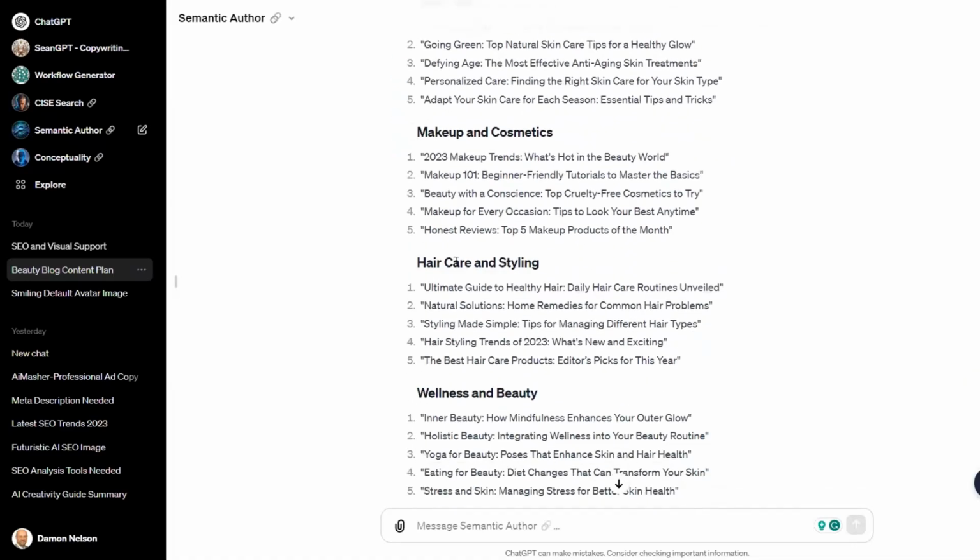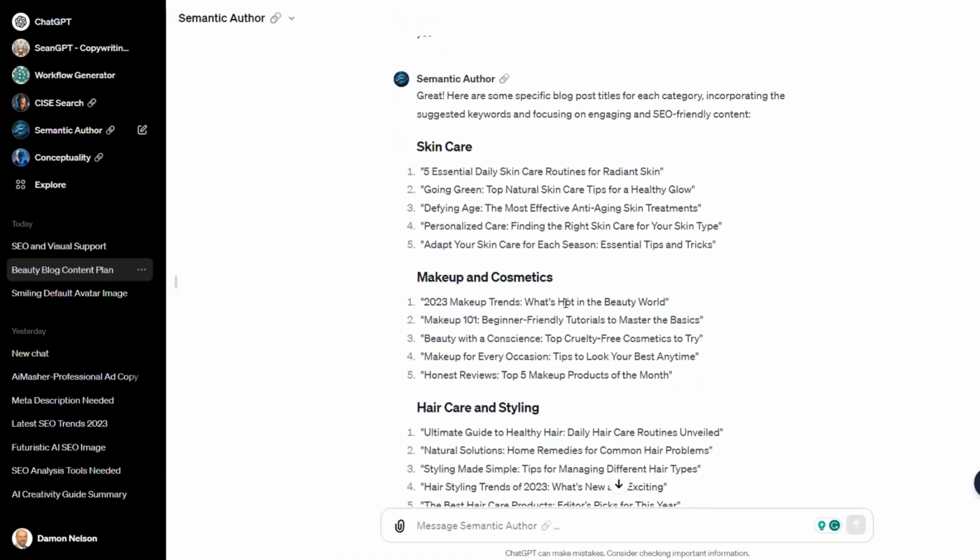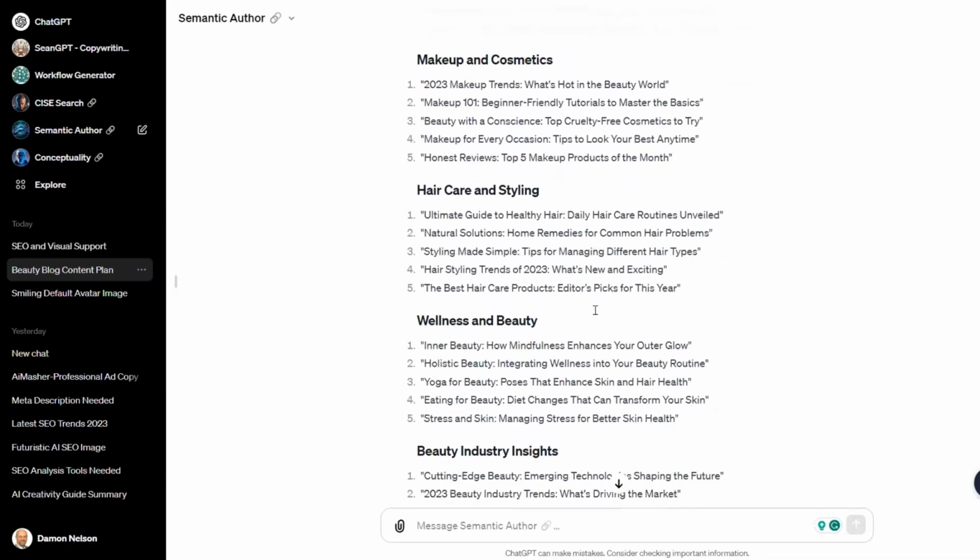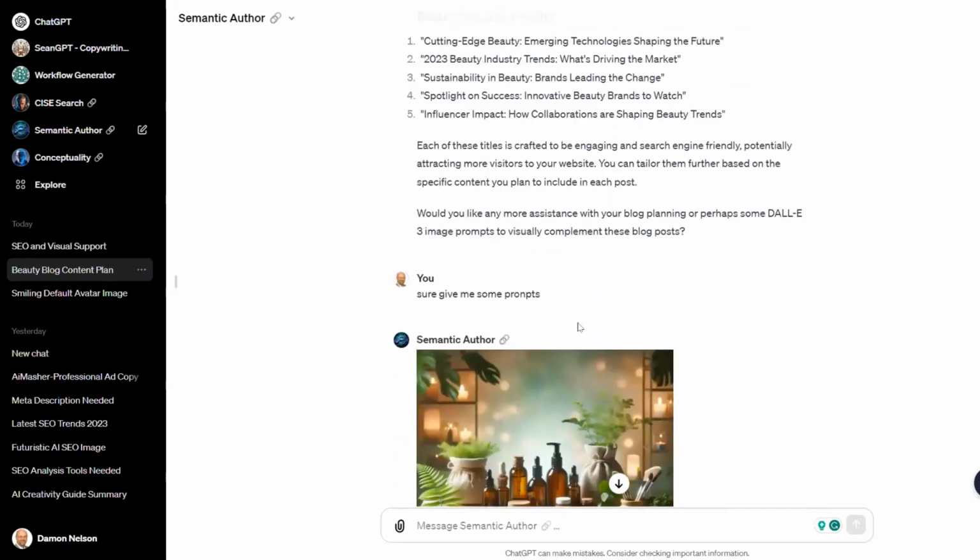Now, this is great right here. These are 2023 makeup trends, what's hot in the beauty world. Really, really good. Would you like more assistance with your blog planning or perhaps some DALL-E 3 images? Sure, give me some prompts.